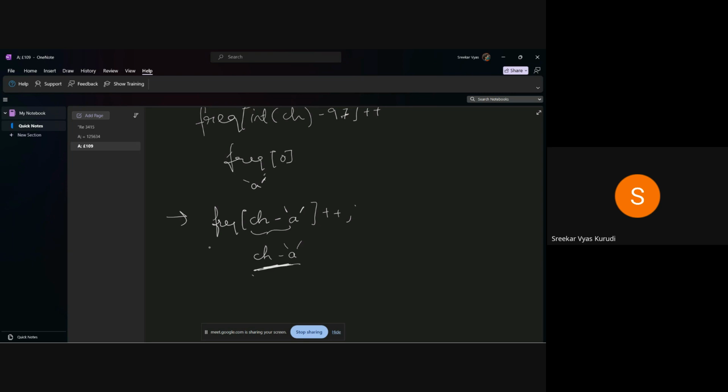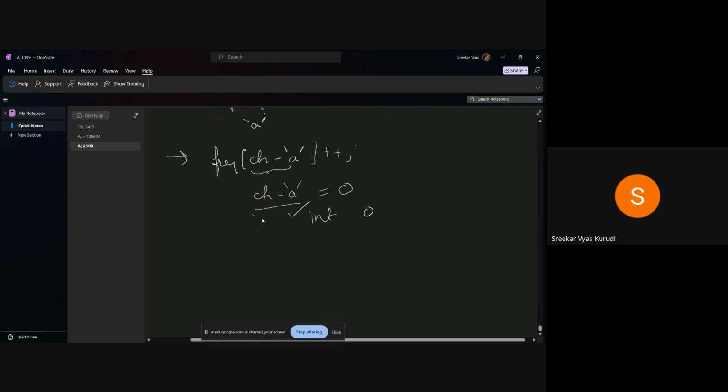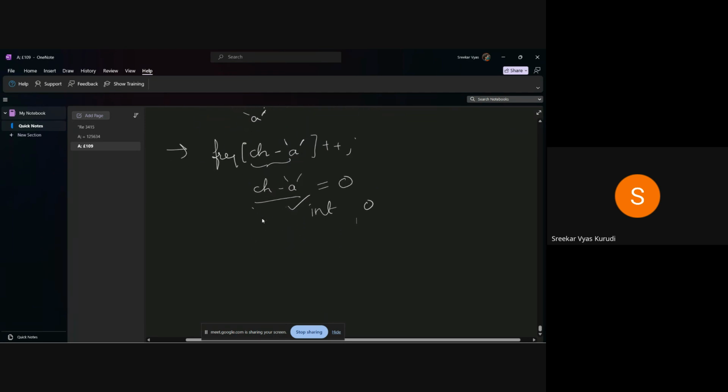So what do you get this value as? ASCII of character minus 97. What is the value of that? Like here, what does this represent? So yeah, this represents 0. When you do this, we get an integer value 0, right? How many of you understood this? Give thumbs up if you understood this. How do you get 0 after doing this operation? Did you understand this?